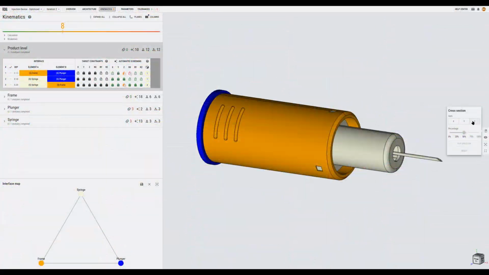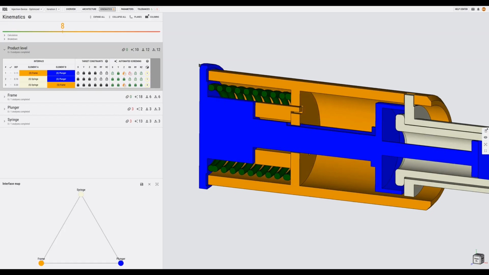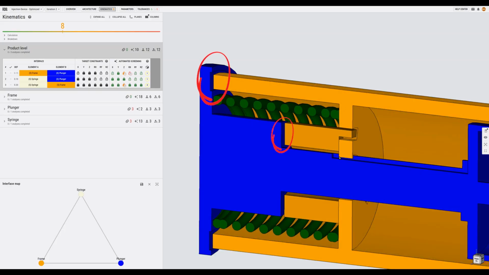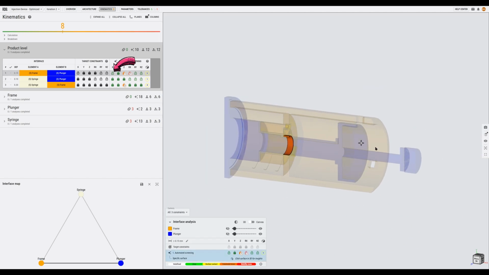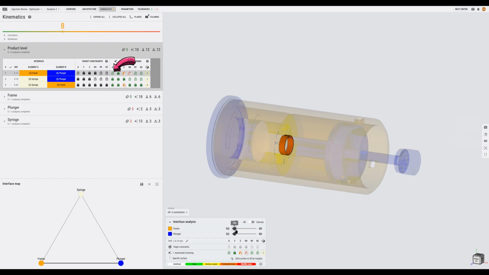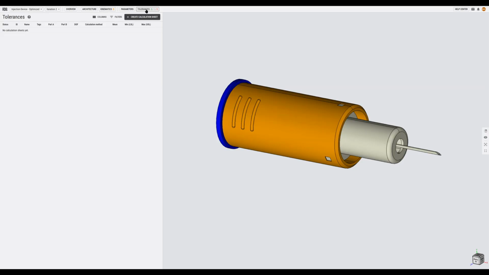Let's update the design. Let's make a cross-section and take a look inside of the updated design. Clearances have been added to improve the kinematics. Areas shown here in the red circles. The critical red overconstraints in the X degree of freedom are now gone. No red surfaces to see. Green color in the X direction, all good.